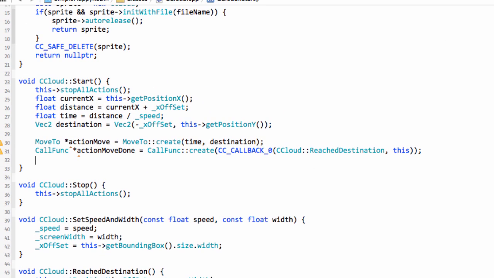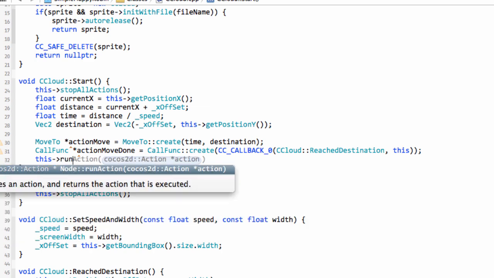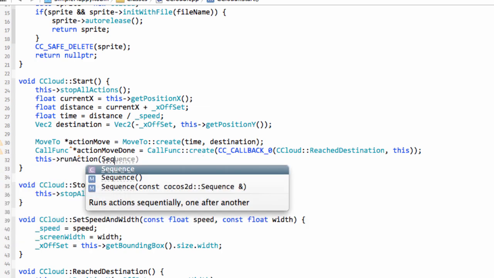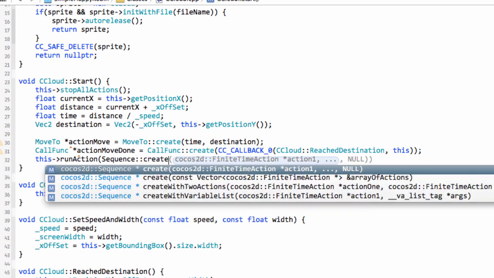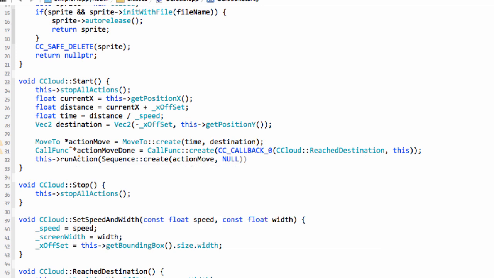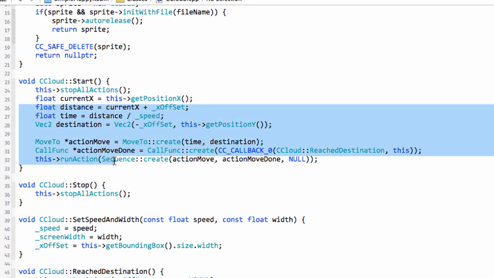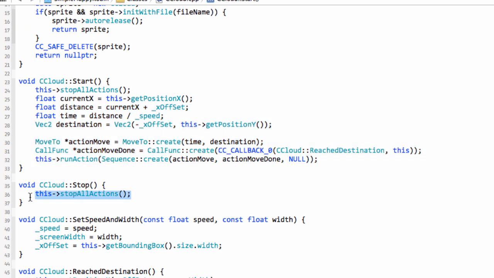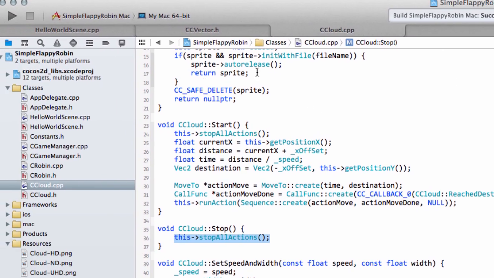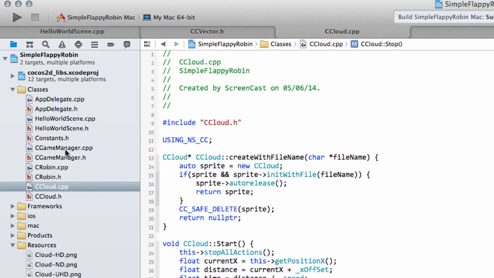So now we've got that, we just need to run these actions in sequence. So you just call runAction, and then there's a Sequence class, and then you create this sequence. And then, so we want our actionMove. It's important always to have the null at the end, our actionMoveDone, and then the null, like so. And that will then run this move, and when the move is finished, going off the left-hand side of the screen, it'll call this action here, which will call reachDestination, which will set it off to the right-hand side of the screen, call start, which runs the whole thing. So whilst they're not stopped, so all actions have been stopped, you have the effect of continuous scrolling. Okay, so that's enough of that then.